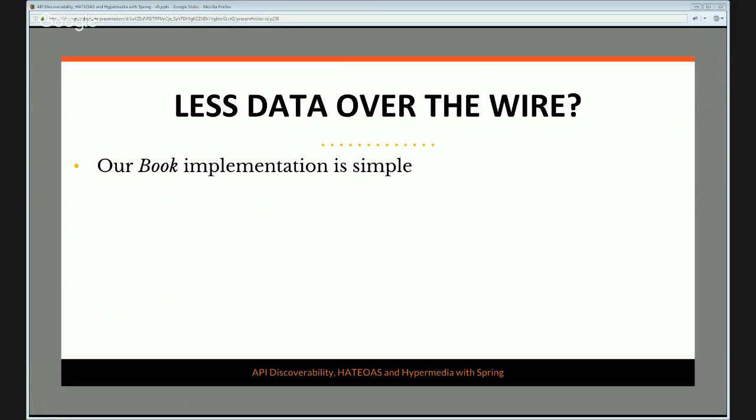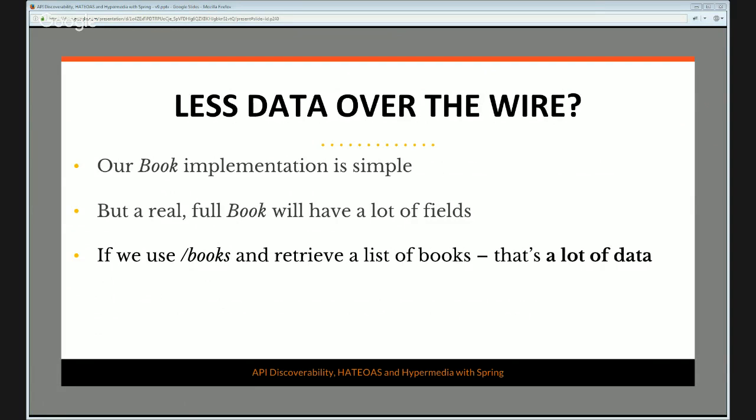So our book implementation is relatively simple, right? Our book implementation has 2 fields, so it's not really that complicated. However, a real book implementation, a real book JSON, is going to have a lot of fields, and I really mean a lot of fields. I had a look at a few examples when I was developing this scenario, and a lot of fields. Now, if we get one book, that's fine.